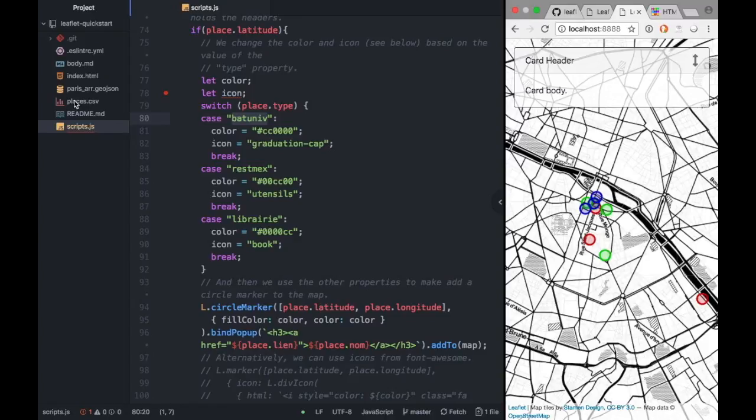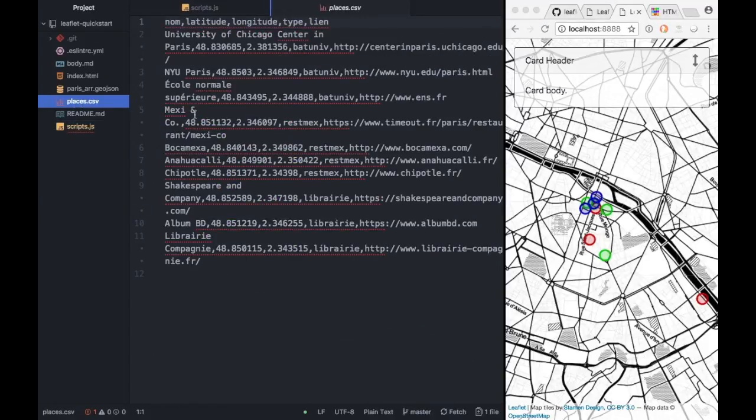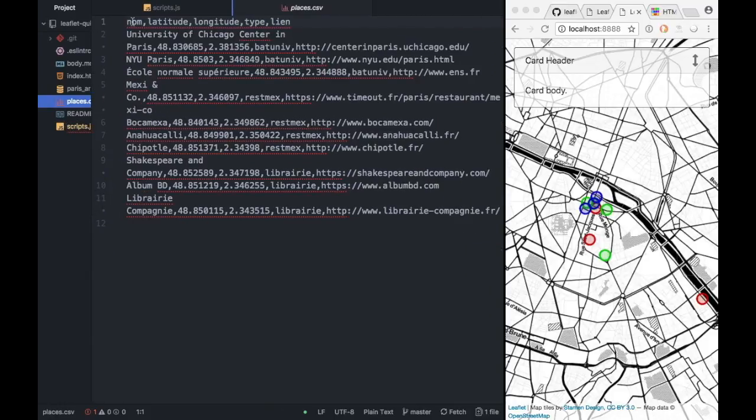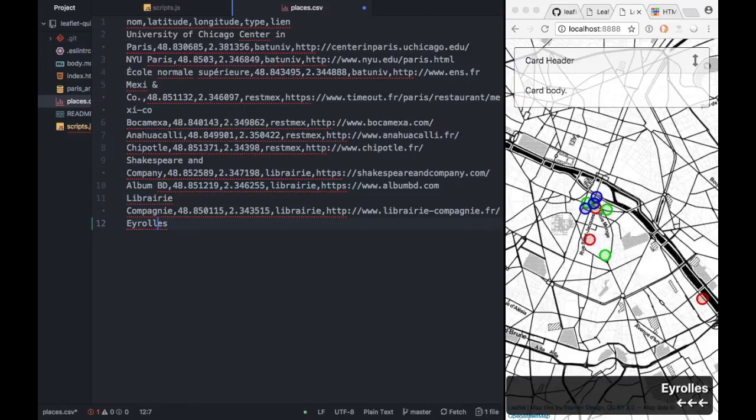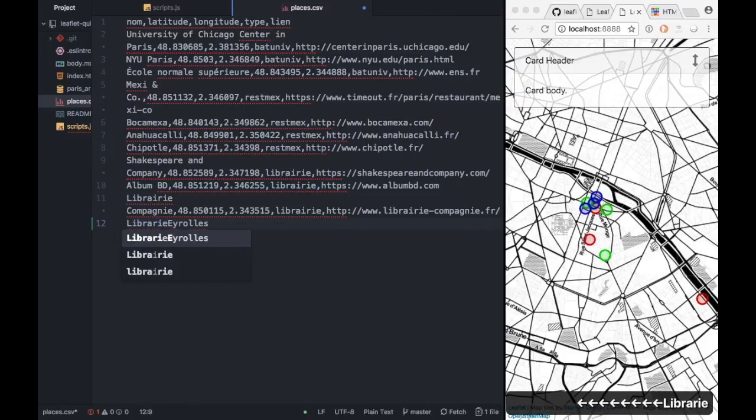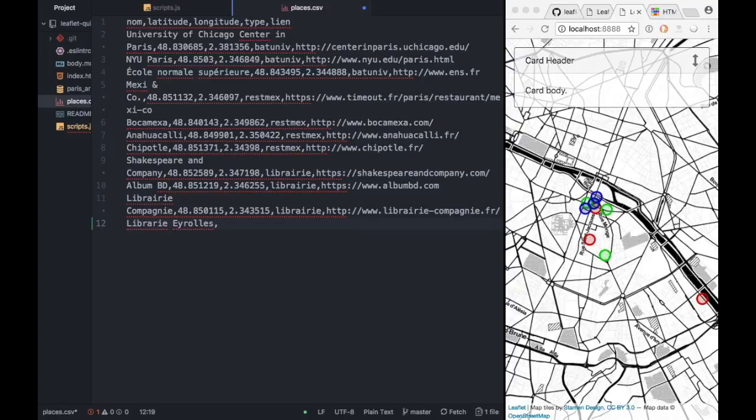So if you click on places.csv, you get this ugly thing here. But we remember that it's just data with name, latitude, longitude, type, and lien. So I'll start writing the name. And again, I encourage you to do your own thing here so you have an opportunity to make mistakes. Don't just copy what I'm doing. So I just type in the name and a comma. Okay? What's the next bit of data I need? A latitude and longitude, right.